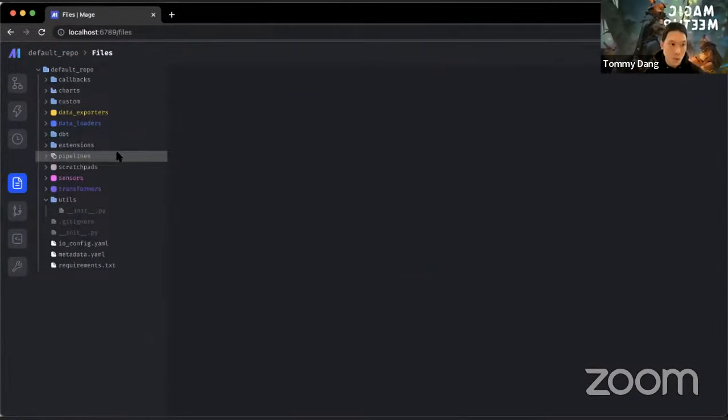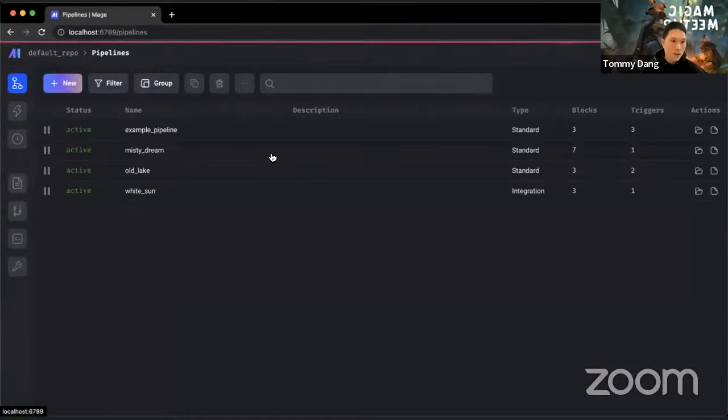You can add subfolders in some of these folders, but it does have a mono repository. So default repo is just the default name of my project, and you can name it anything. Once I start that, it's going to read files from my computer. So here are the 4 pipelines that somebody on my team has created in the past.